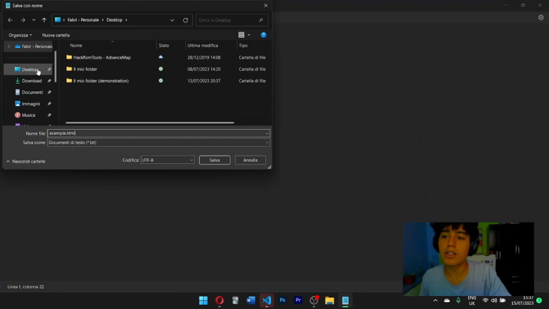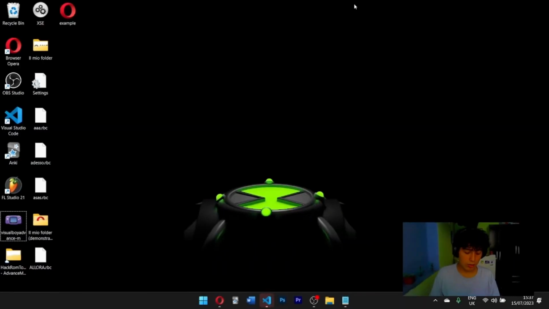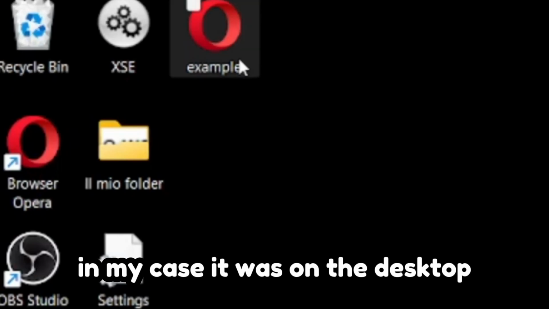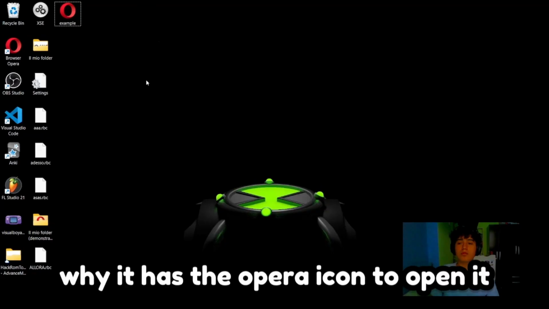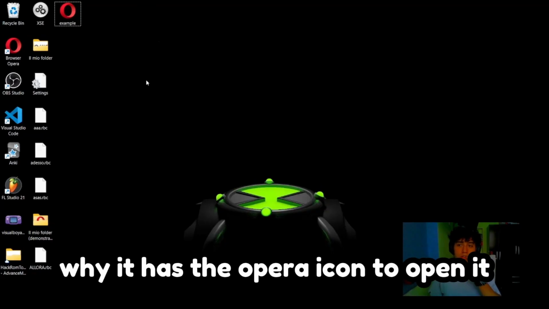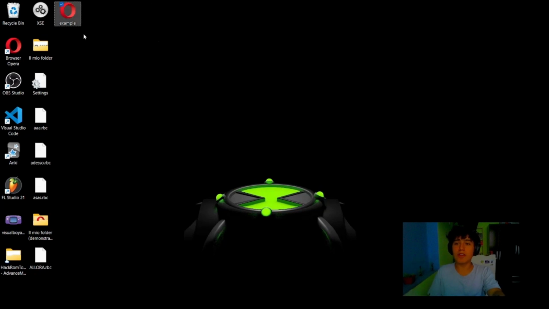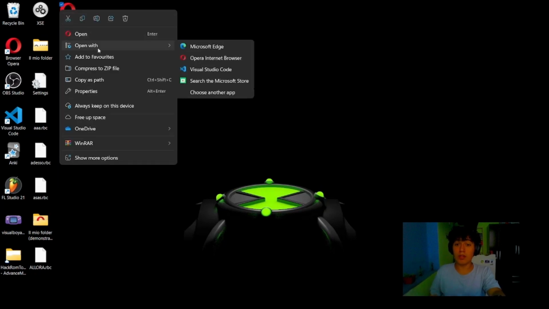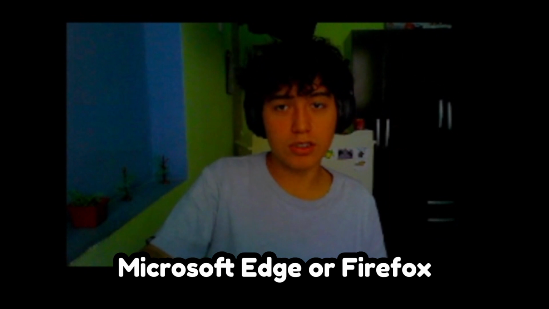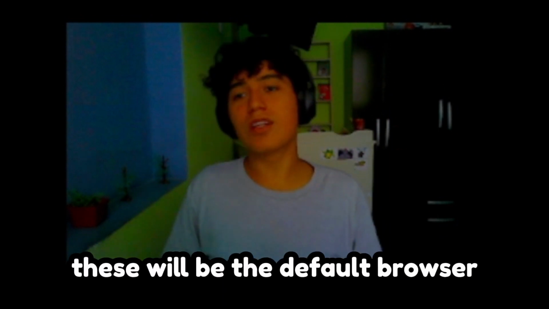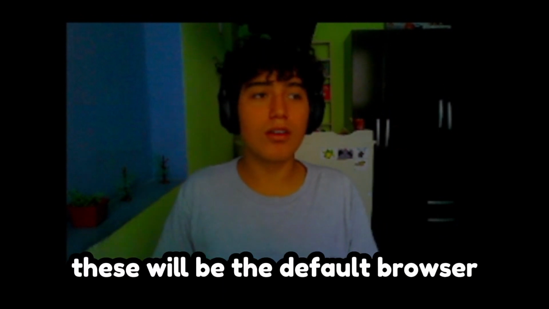Okay, so we will save it and go into the location in which we have done this. In my case it was on the desktop. I will open, okay, my file, and we have that example. Blah, blah, blah, blah. Why does it have the Opera icon to open it? That is because I have selected to open by default with my browser, okay? But for example, if you use Chrome or Microsoft Edge or Firefox, this will be your default browser.